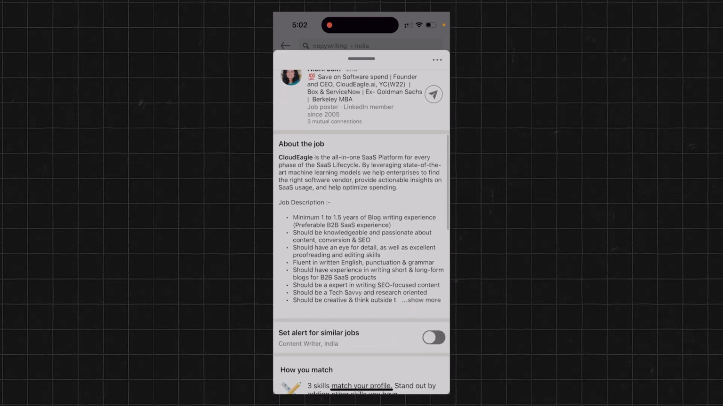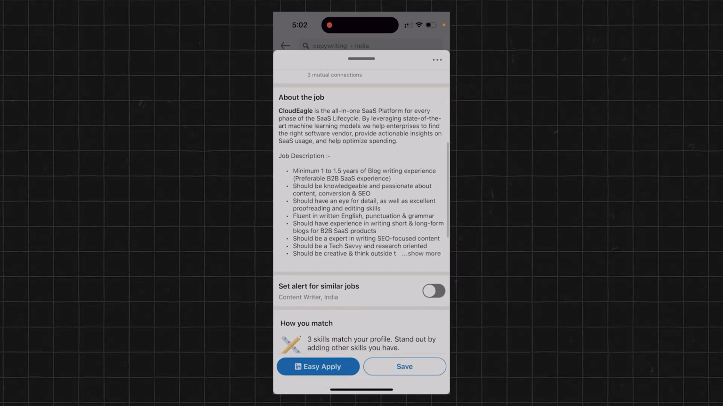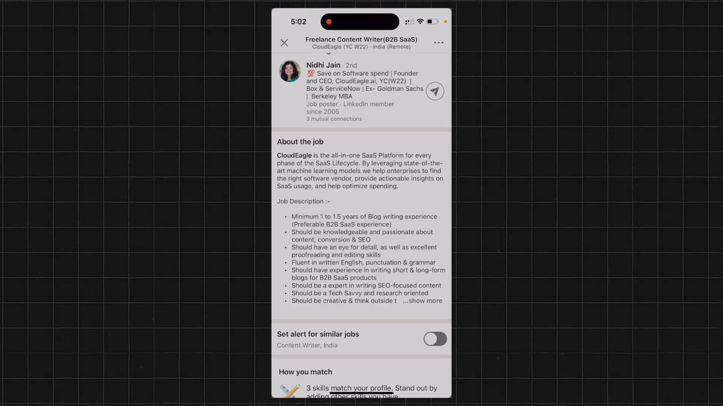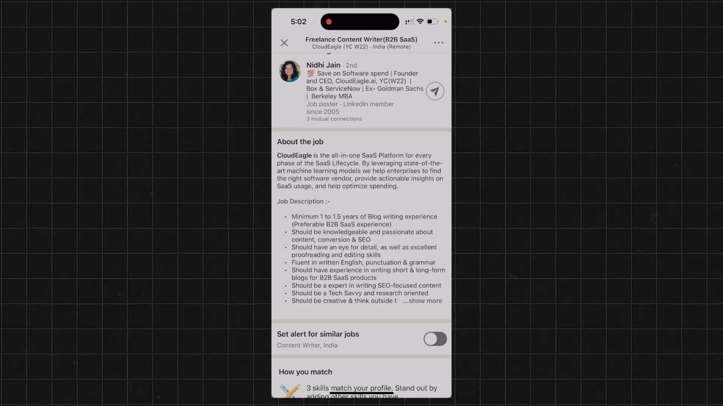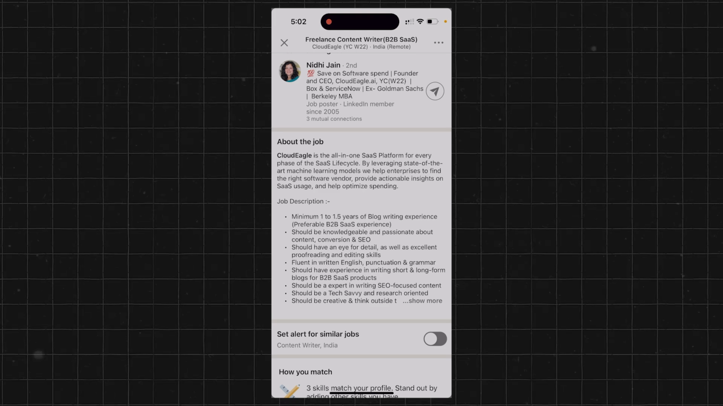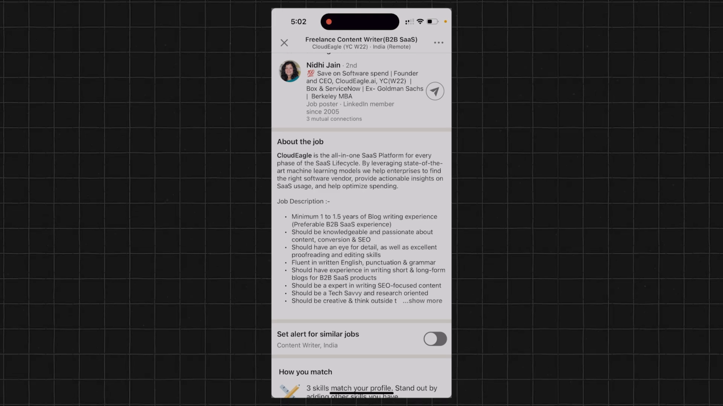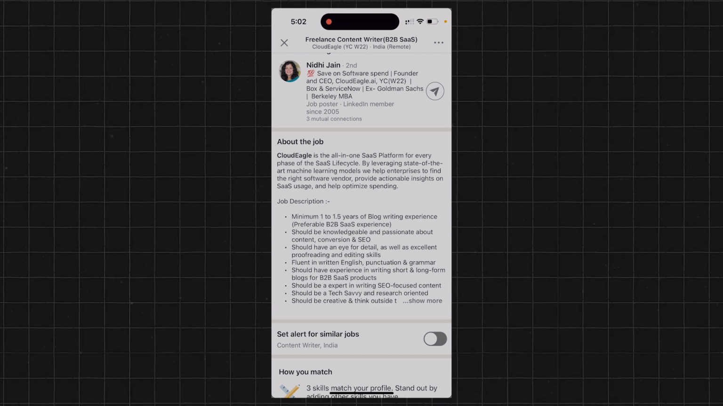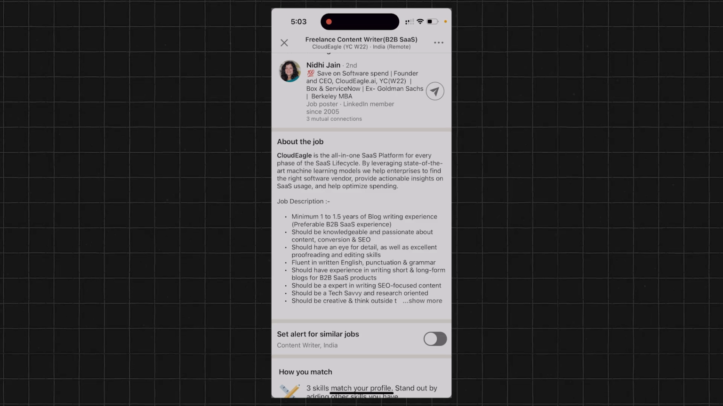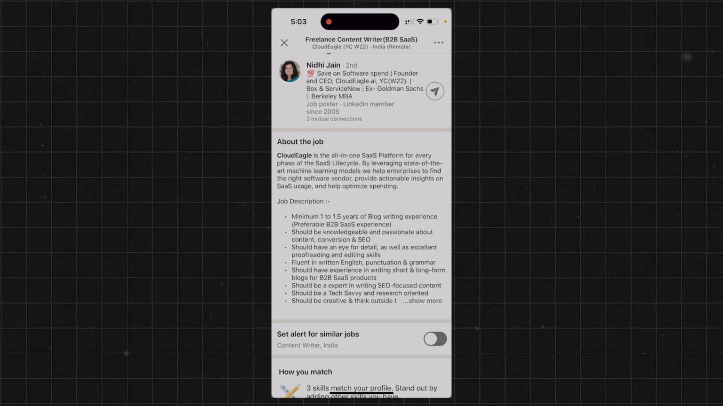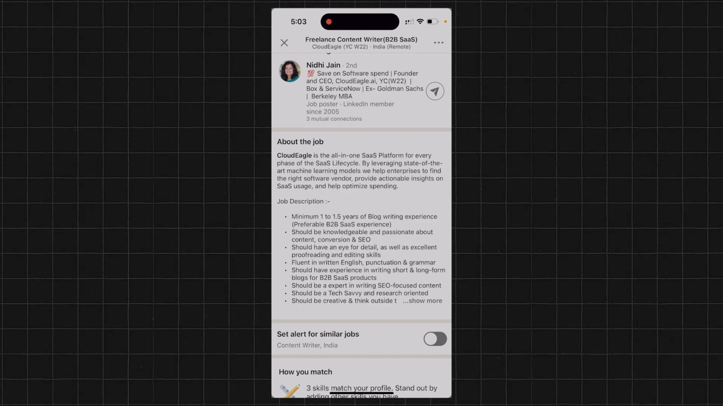And here you could see what this job is about. Here you will find the role. So they are looking for a person with a minimum of 1.5 years of blog writing experience. Now even if you are a freelancer, your portfolio is going to define your experience, so don't worry about it. If the company is looking for a person with 1 or 1.5 years of experience, then you can pass on your sample assignment. You can request them for it, and that will help you stand out, so don't worry about it.